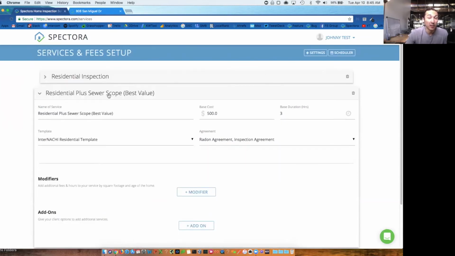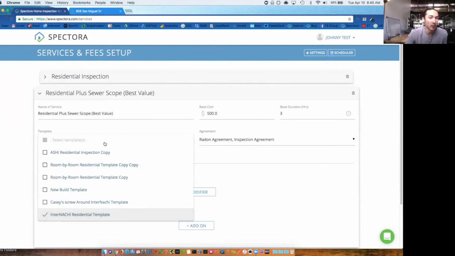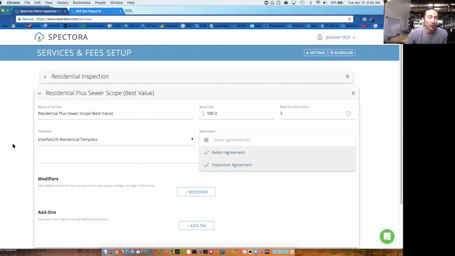So we made this section very flexible so you can really package up your different inspection services. You can do it a la carte, one by one with add-ons, or you can package it all together like here. Like say you want the best value package, you can add multiple templates, you can add multiple agreements, you can have it all bundled together and price it accordingly.